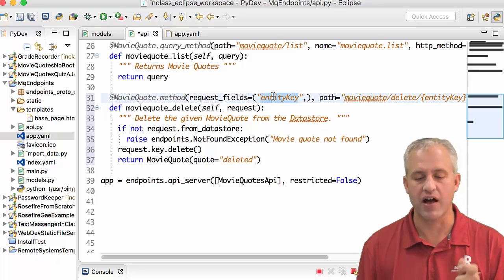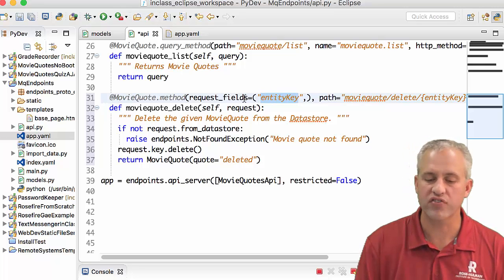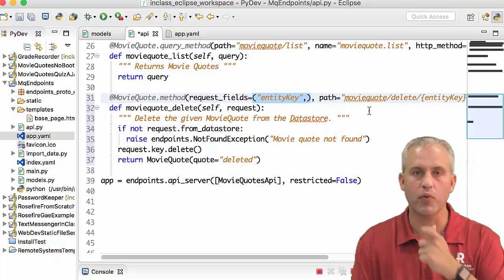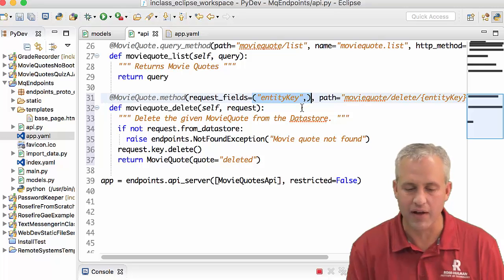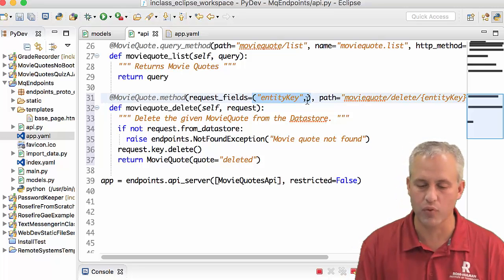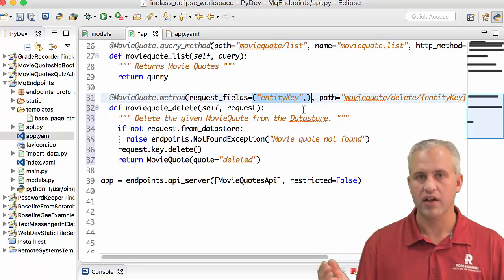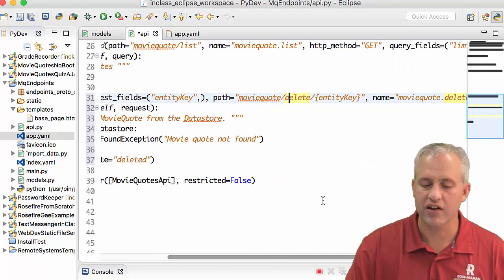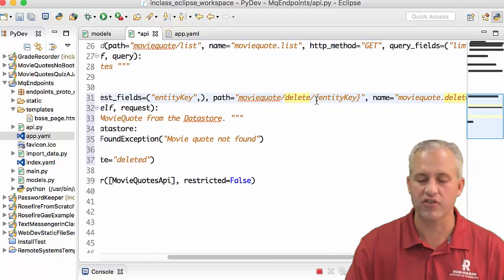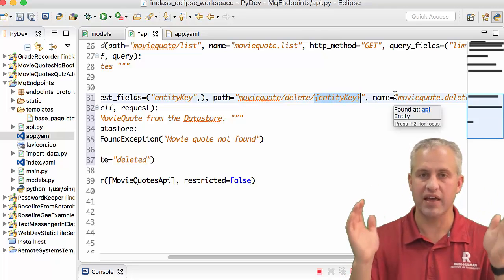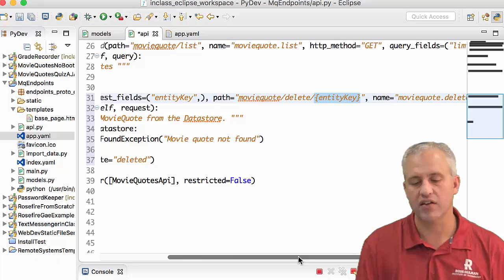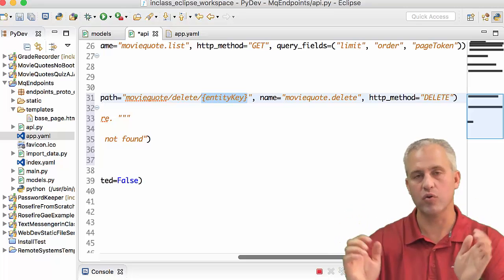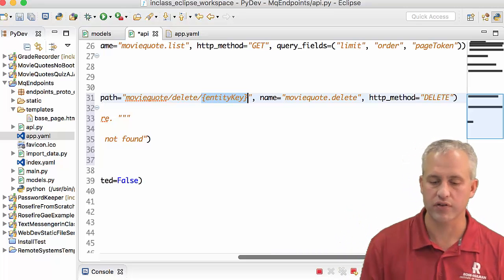So you can actually specify request fields. Request fields are a tuple. One interesting thing about Python is that if you want to make a tuple with only one item, you have a trailing comma. So that's not a typo, and it's actually critically important. That comma makes it a tuple instead of just being surrounded by parentheses. And then the little trick that I do that's different here is I say on my path movie quote slash delete, I say slash entity key in these mustaches. What that does is it moves it from being a parameter in the body of the message right into the URL. It also makes it a required field.